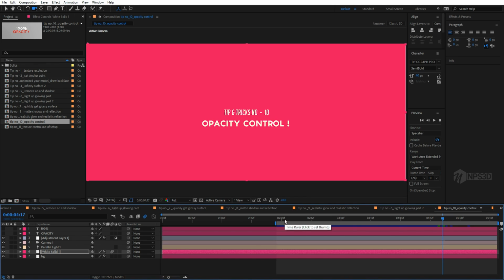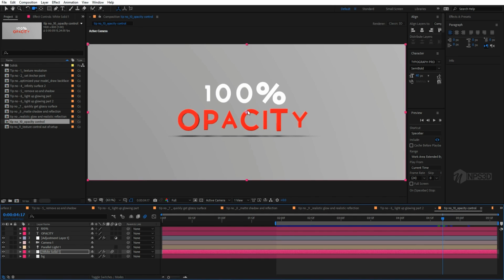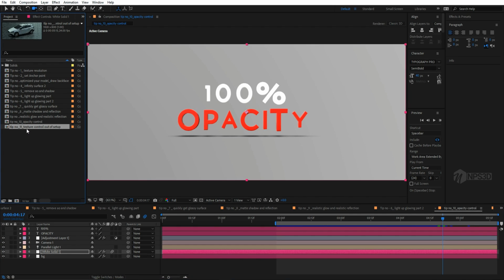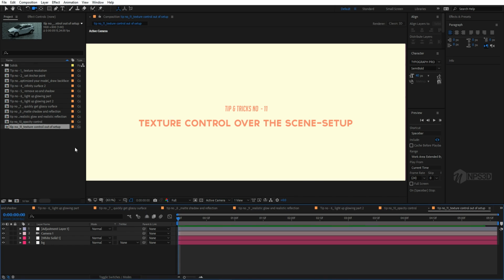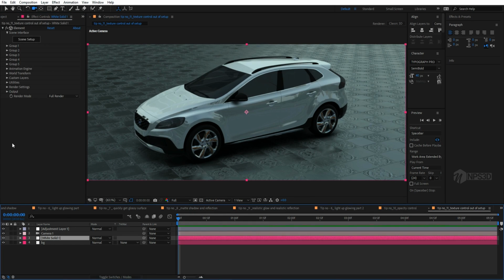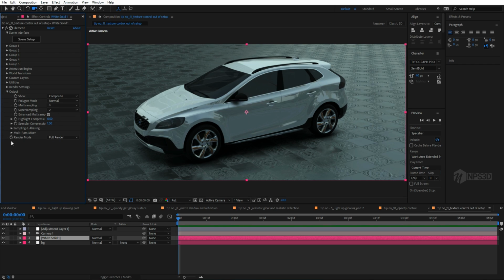You can set both things in a separate auxiliary channel, and you can control position, rotation, scale, opacity, and even UV mapping, UV offset values with the auxiliary channel. And tip number 11 is texture control out of setup. Actually, you can just go to the diffuse output and multi-pass mixer and you can play with that.